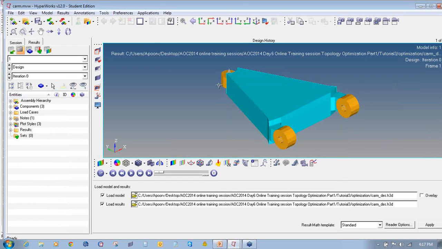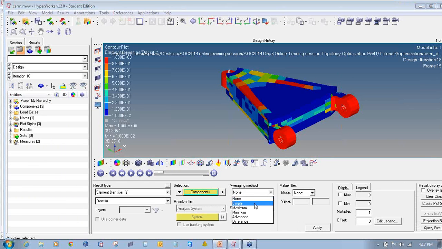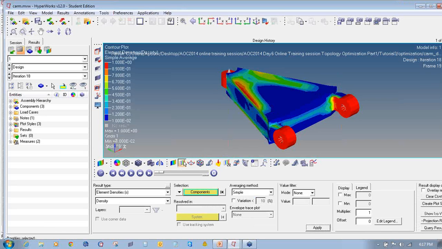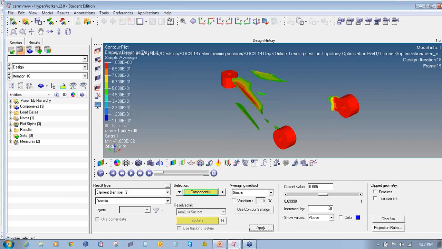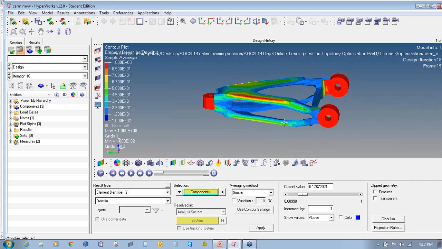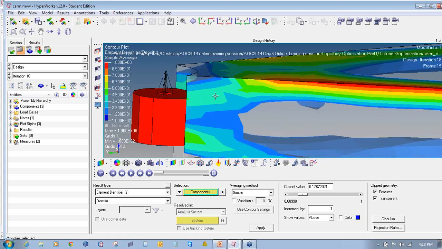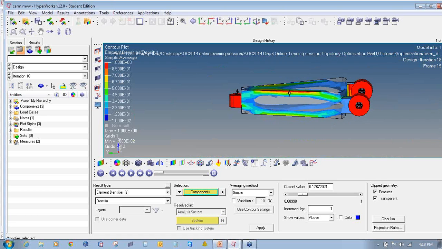I'll close this. So I will select the last iteration. Go to contour, element densities, everything method as simple. In ISO, say apply, and this is what my expected result should look like. If I turn on the features and transparency, you can see how much material it has removed, and it has come up with this design.